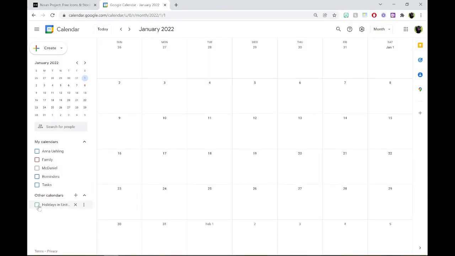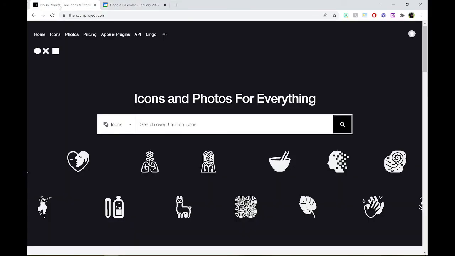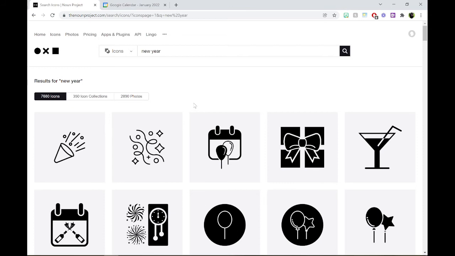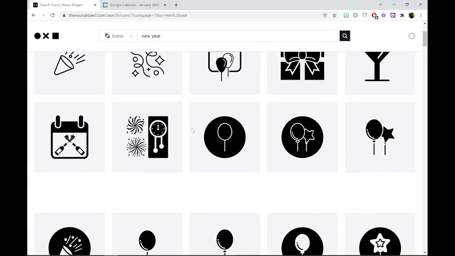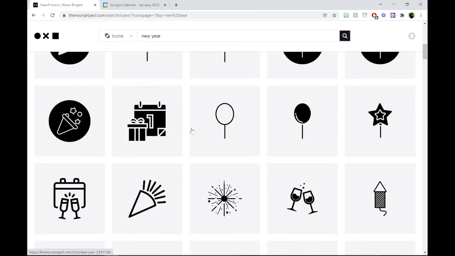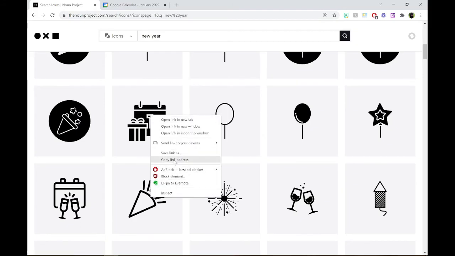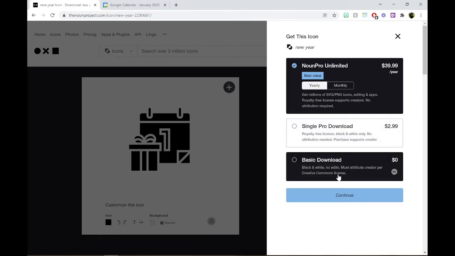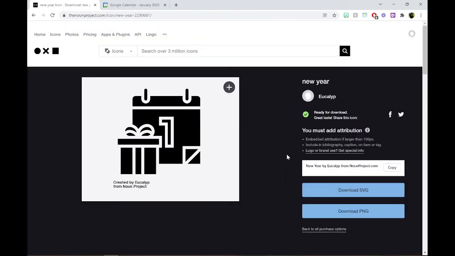I want to add in images to reflect special and important dates throughout the year. So I'm going to use a website called the Noun Project. This site has icons and photos that you can use for free as long as you provide attribution to the creator. And the great thing is when you download these images, it will save that attribution right onto the image. You can also pay to be able to use them without attribution and to change the colors.